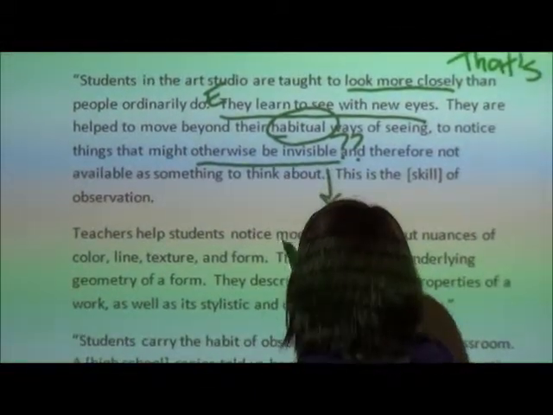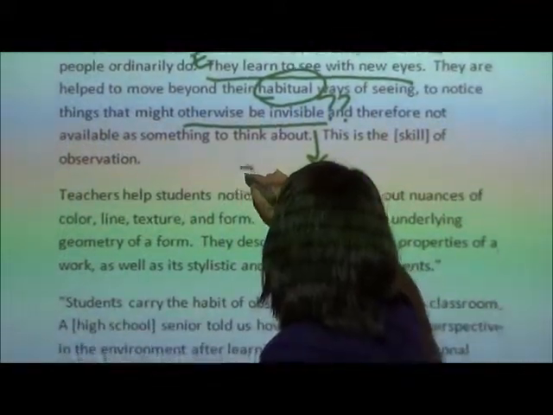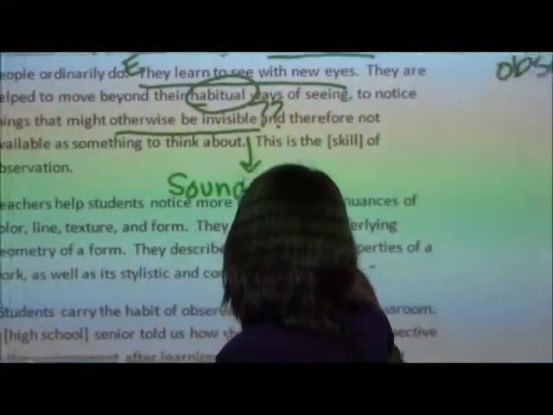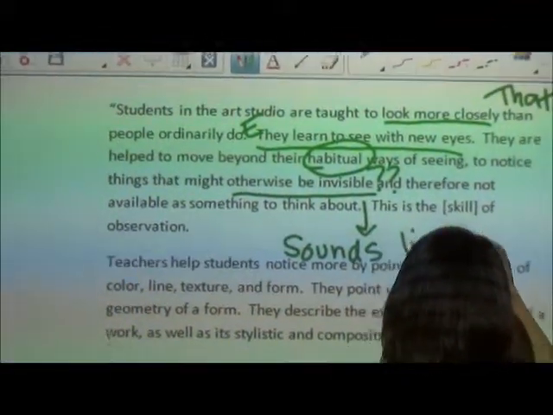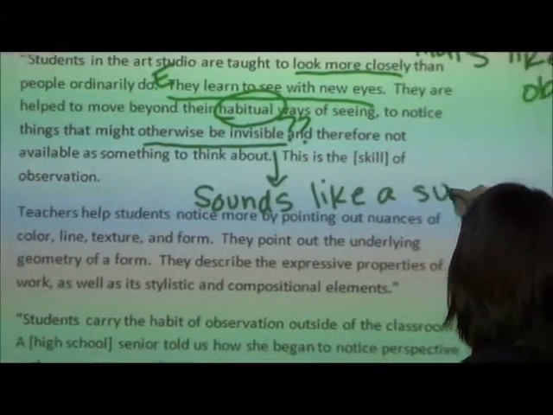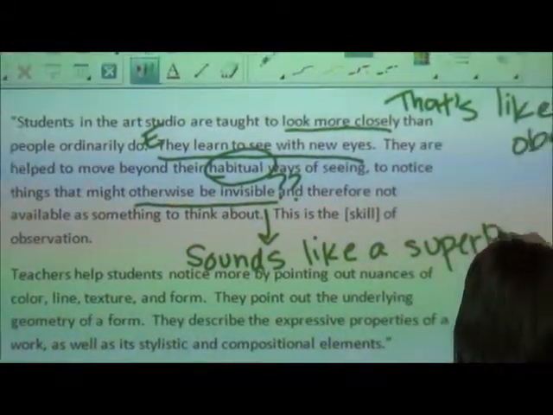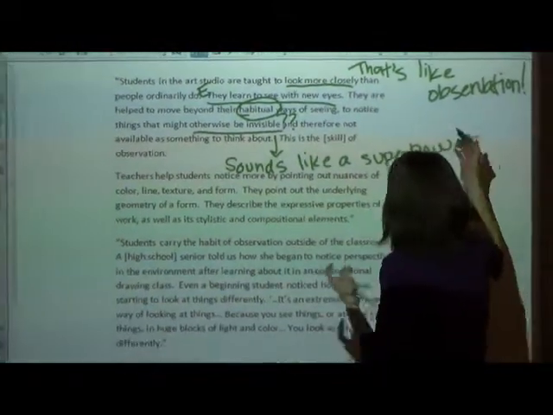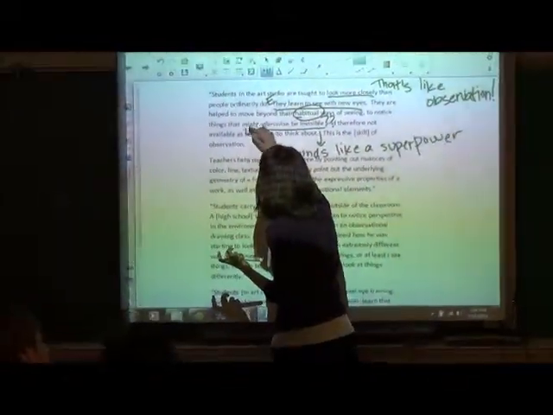Now everybody laughs at me, but I think that this sounds like a superpower. So I'm going to write that down. So observation is like a superpower. Maybe too, if observation is like a superpower, that kind of answers that question too, why we're learning. So I'm going to put an E there too.